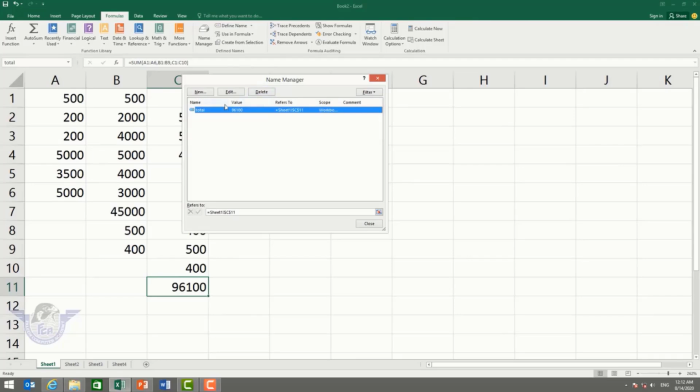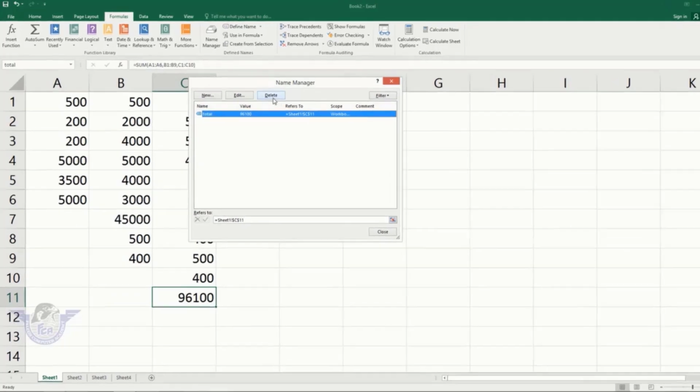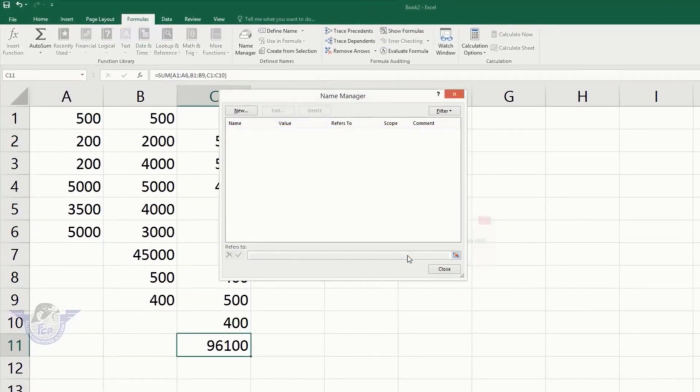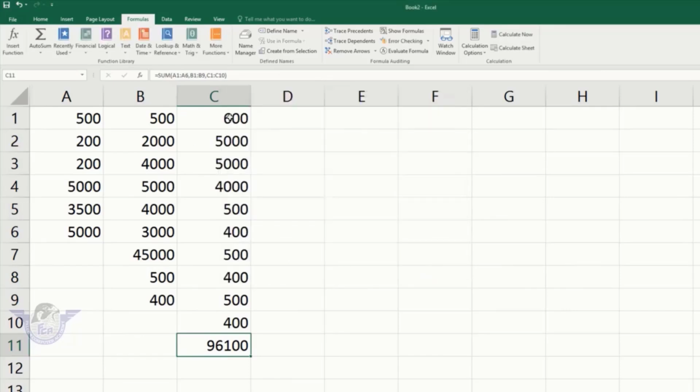If you want to bring back the original name of the cell you renamed as total, meaning you want C11 to appear there again, then for that, go to Name Manager, select your name, and then delete it. When you click delete, your cell address, which was renamed, will now show with its original name. In this way, you can rename any cell and also delete it.